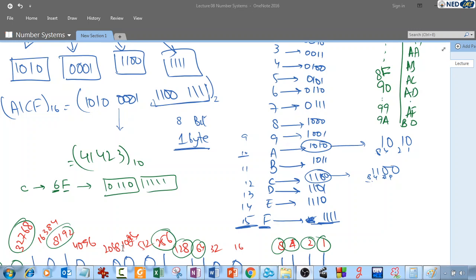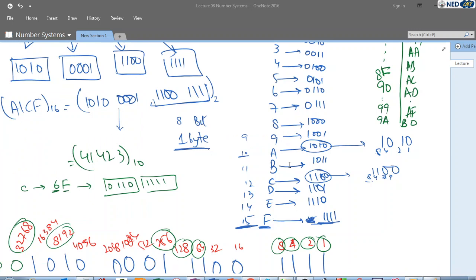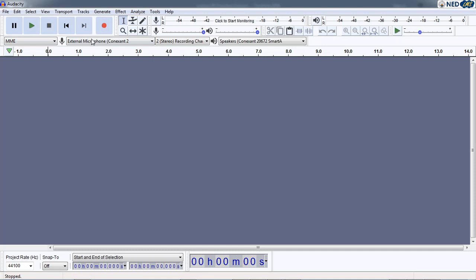Let's take the last example of sound. If we go to a software that you can download from the internet, Audacity, and I'm just going to record a sound, let's have a single mono channel, and speakers and an external microphone, that's okay.